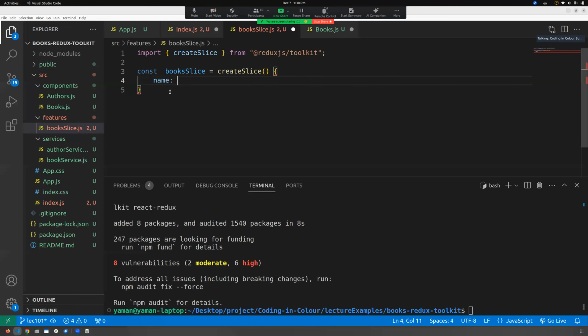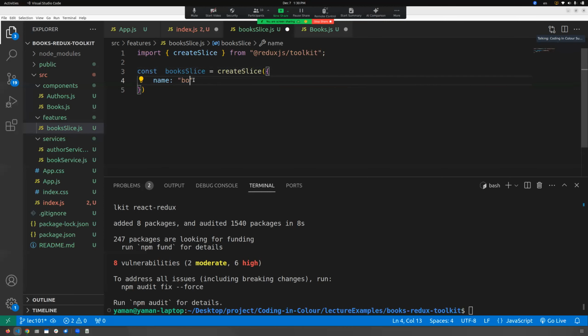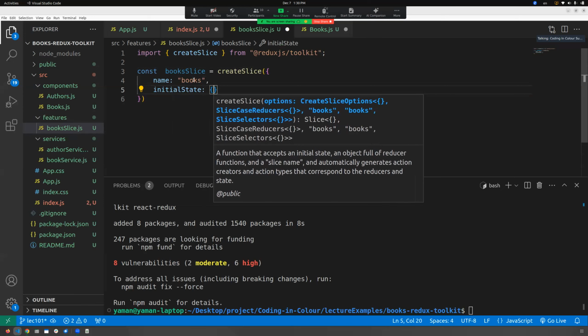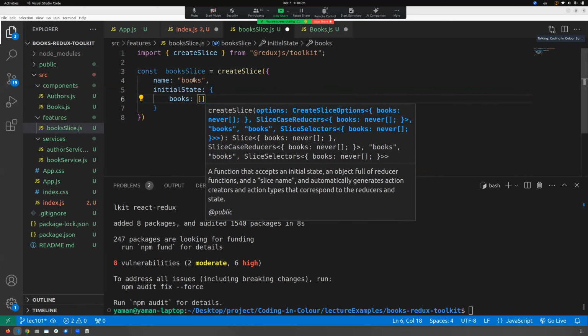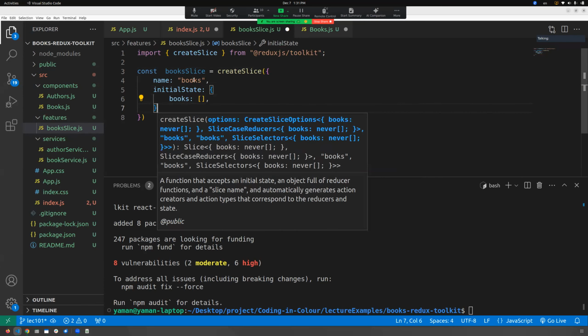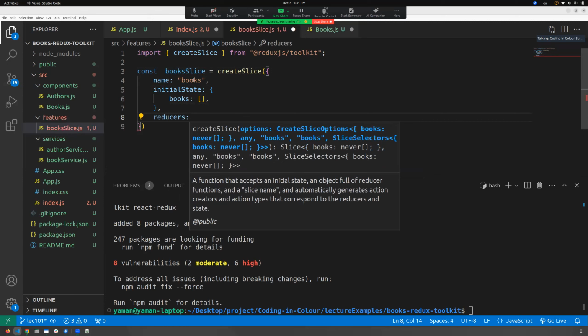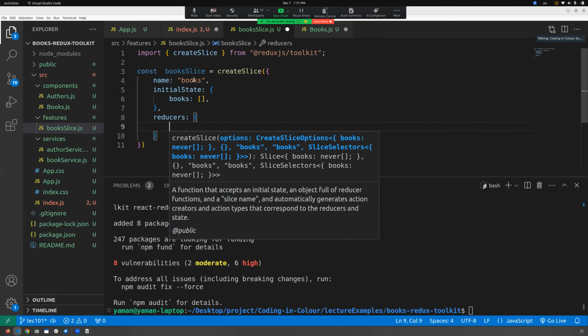Okay, so I think I need this inside, and then I can have the name here. I call this slice books, and the initial state is an object of books that is empty. After that, I define the reducers. Here we use reducers, but in configureStore, we say reducer. This also takes an object where we can define our reducers.